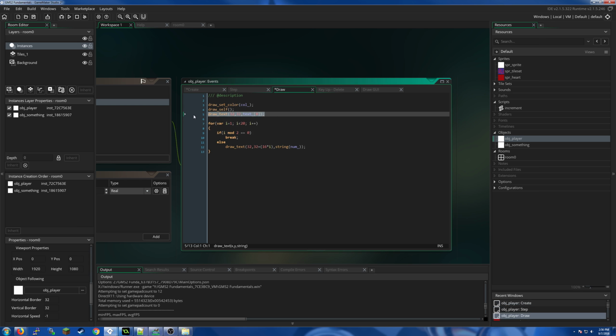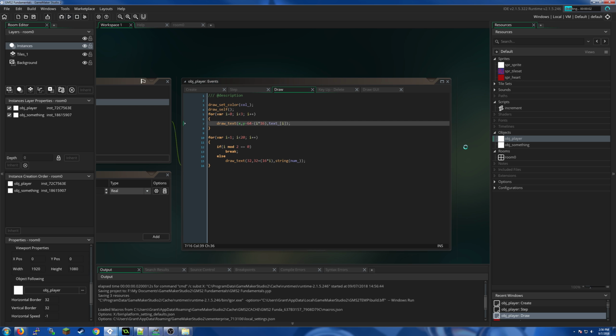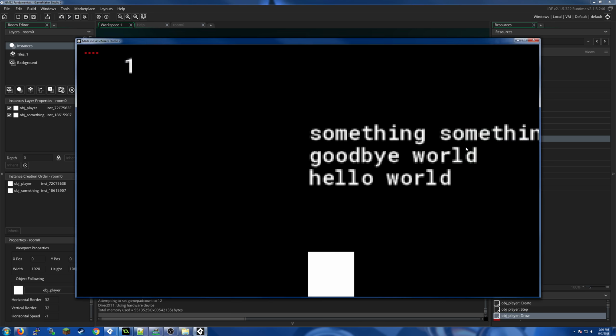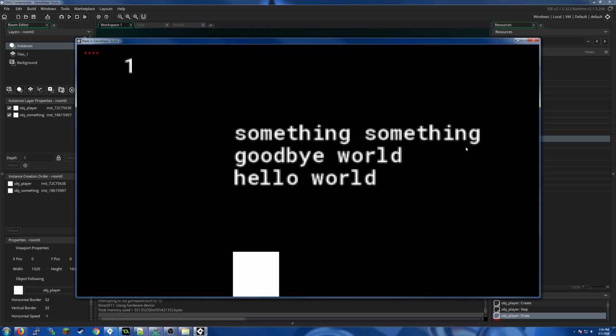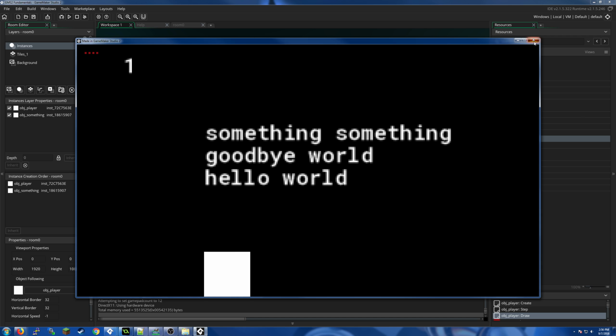So let's draw all three of those to the screen at the same time. We'll just create a for loop. Var i equals 0, i less than 3, i plus plus, and draw_text x, y minus 64 minus i times 16, and text. That'll draw the text right above our character. So let's test it out. And there we go. All of our text draws right above our character.